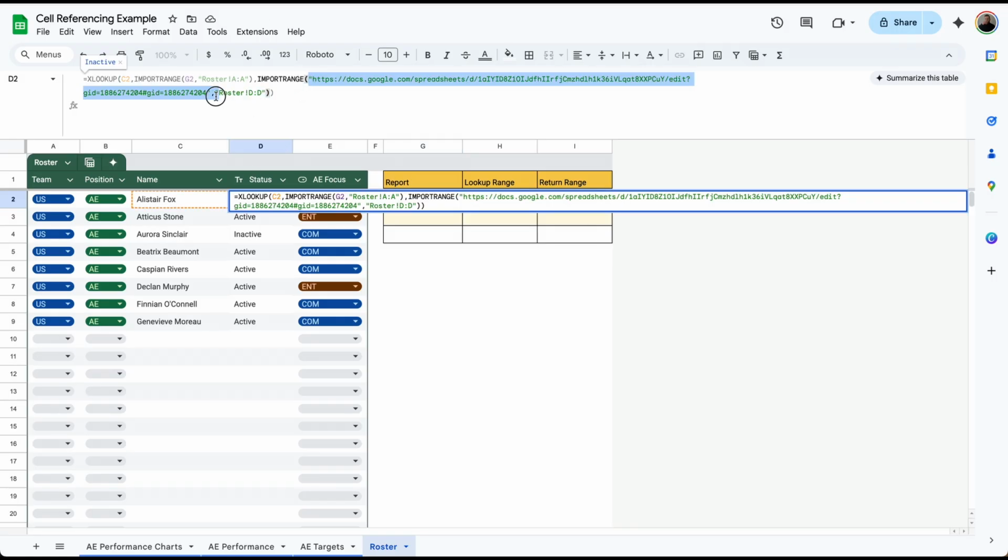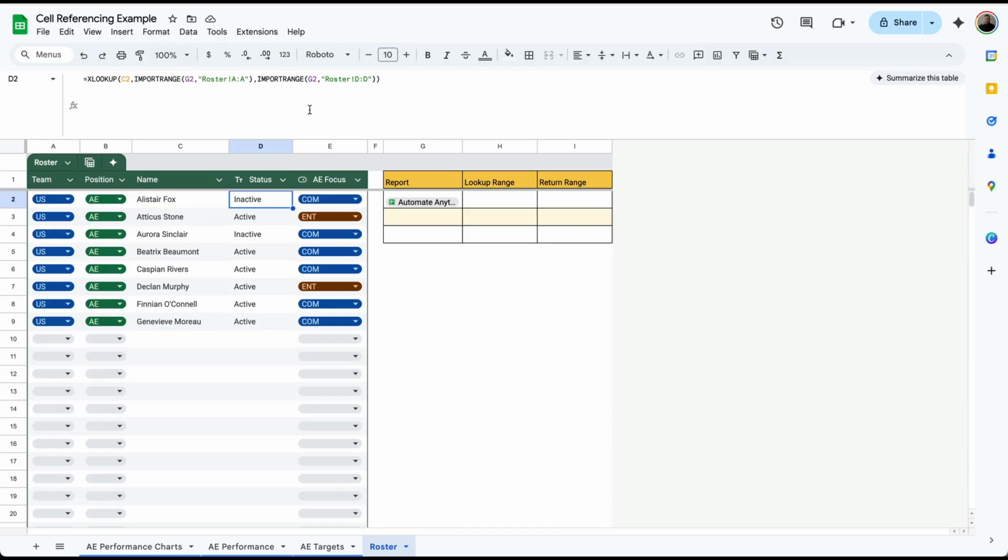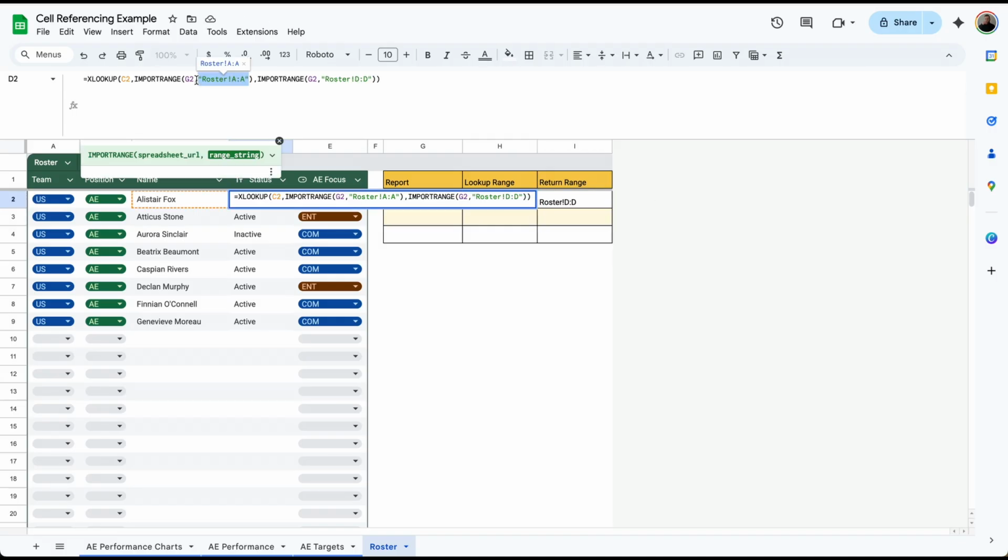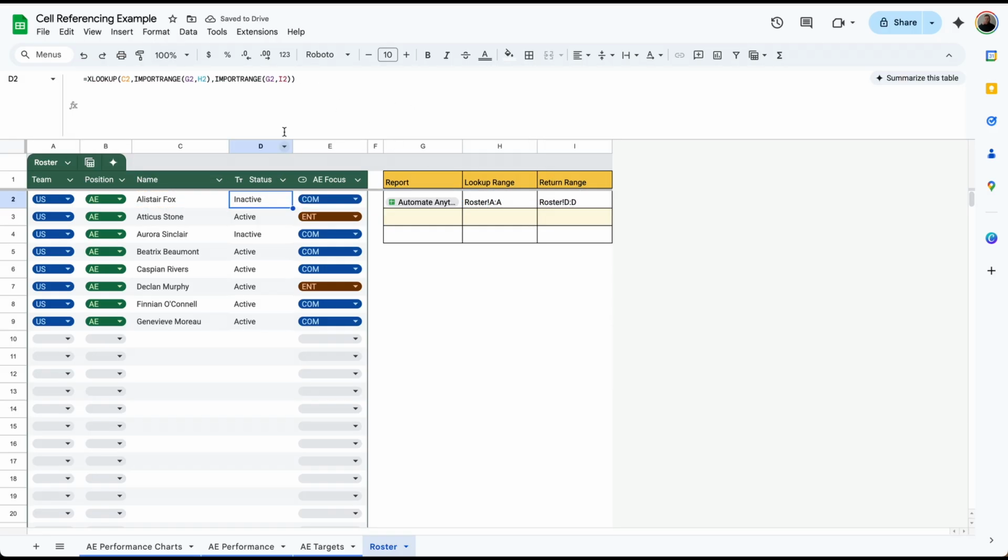And the same thing right here, we can go ahead and clear this URL. So now even with just that, it's a lot easier to read. Now another thing you could do is you could put the lookup ranges and the return ranges in here as well. So roster, exclamation point, A to A, roster, exclamation point, D to D. And then instead of having these inside the formula, you could simply point to that cell. Same thing with the return range, delete what's currently there. And once you point to that cell and press enter, you have a nice little formula where you have cell references, but it's nice and clean, so you're not trying to figure out what's going on.